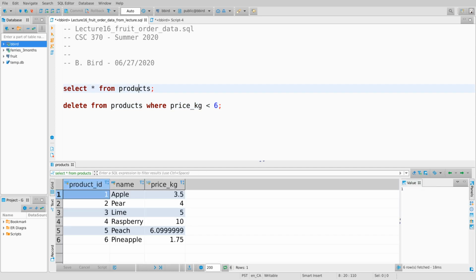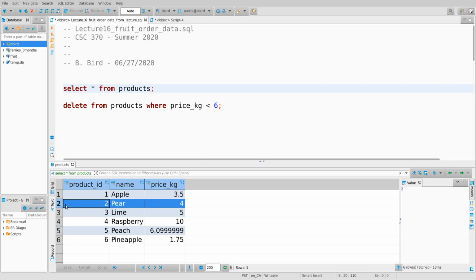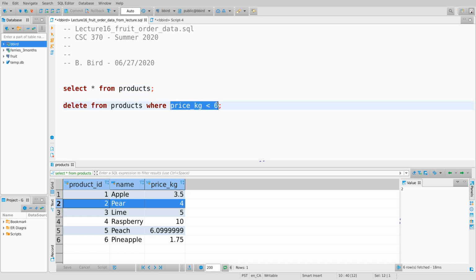Let's go back over. And we'll query the table. Product ID 2 is a pear. It turns out that there's something in my order contents table where product ID 2 has been ordered. And therefore, there's a row in another table that refers to this row here, and so the deletion fails.